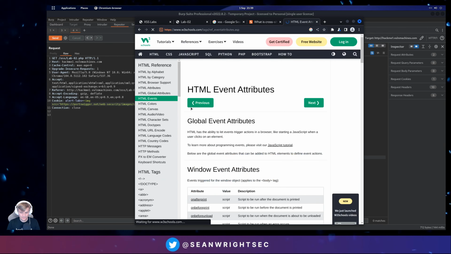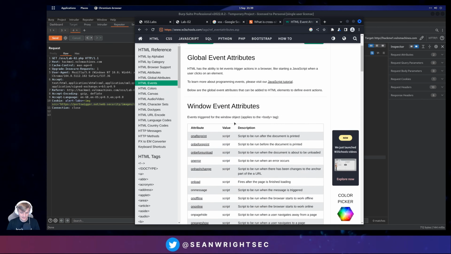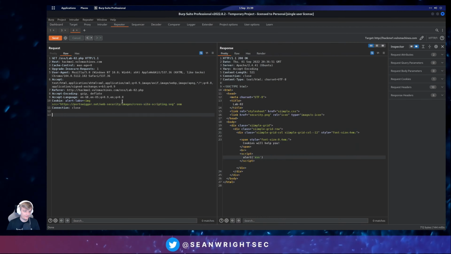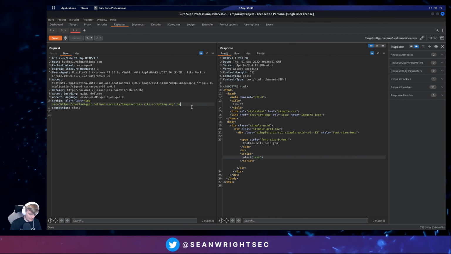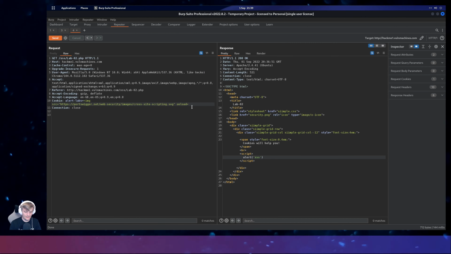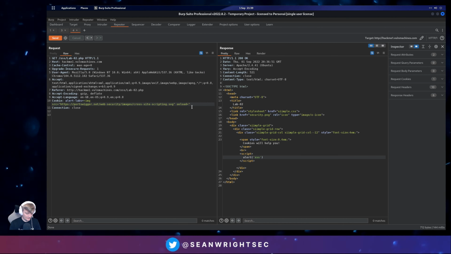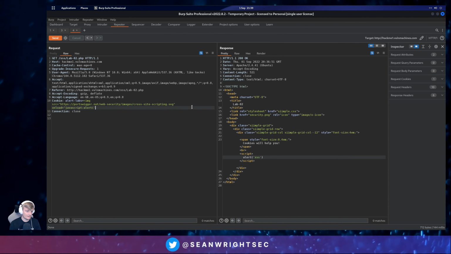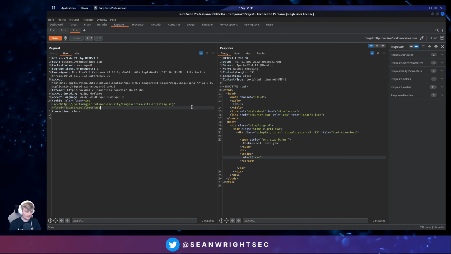So here's the event attributes. I just want to see if there's something like onload. Onload means it's going to fire when the actual element loads. So onload equals, and then here we can put JavaScript: alert XSS.